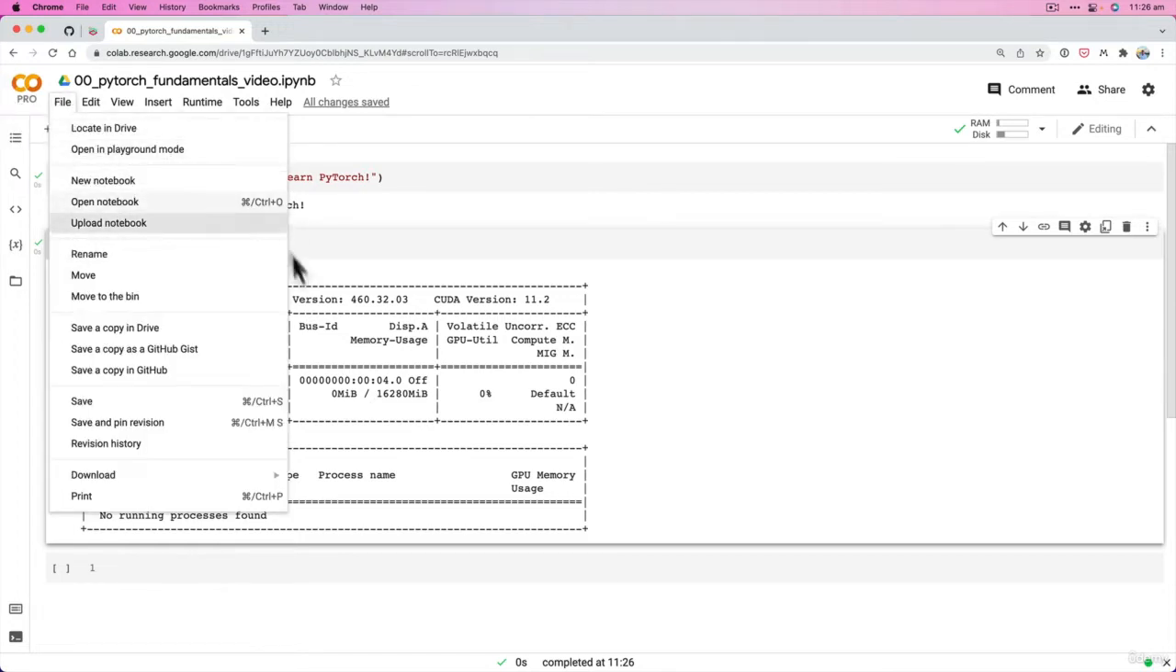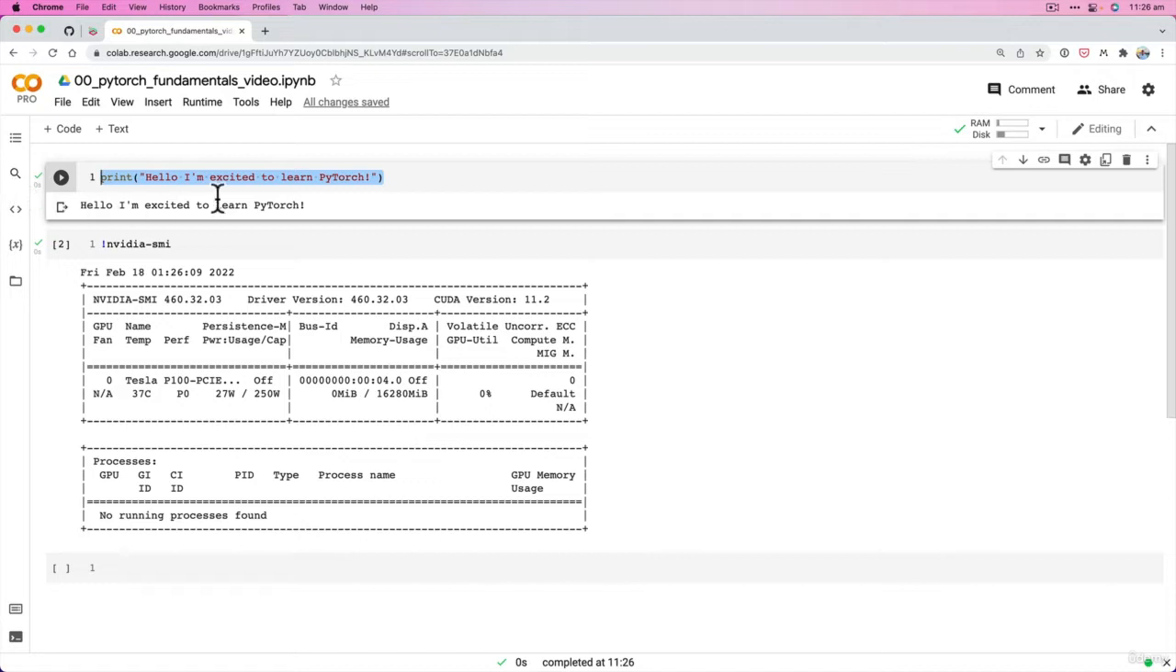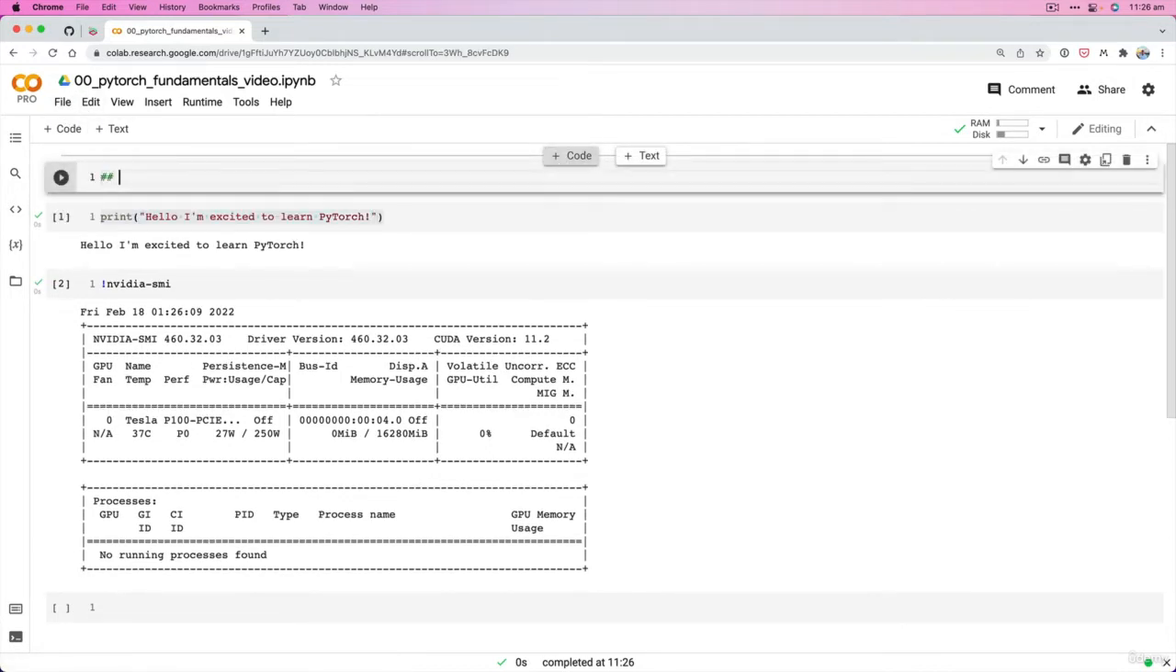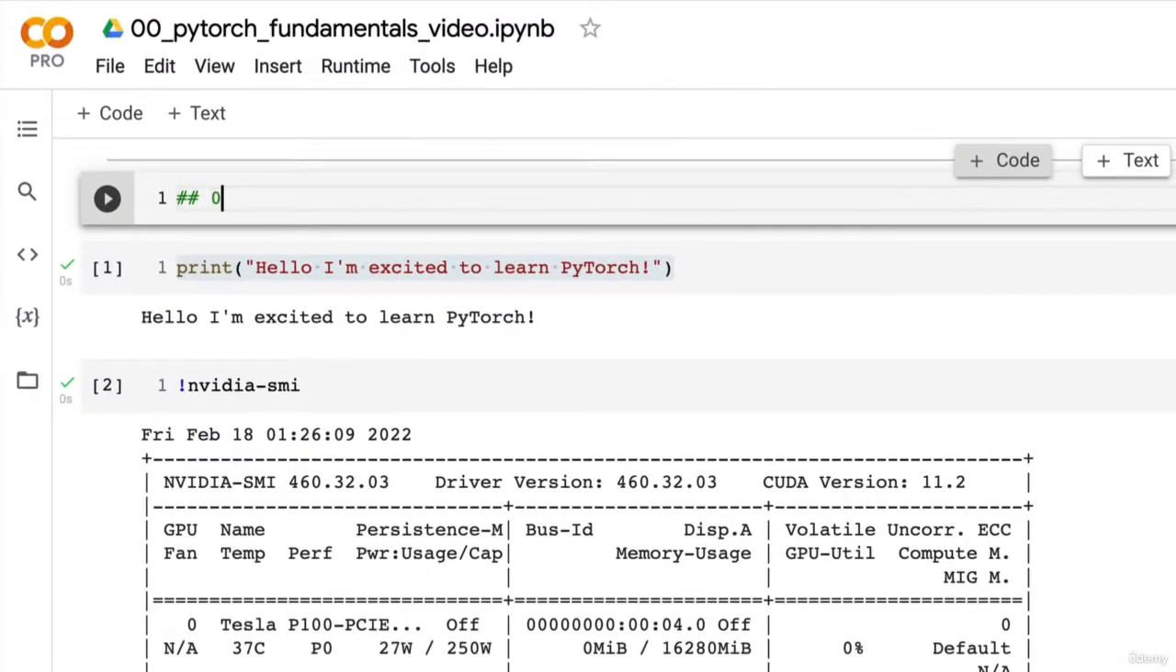Whole bunch of stuff that we can do here. I'm not going to go through it all because there's too much, but we've covered basically what we need to cover. So if we just come up here, I'm going to write a text cell. So 00. PyTorch Fundamentals.